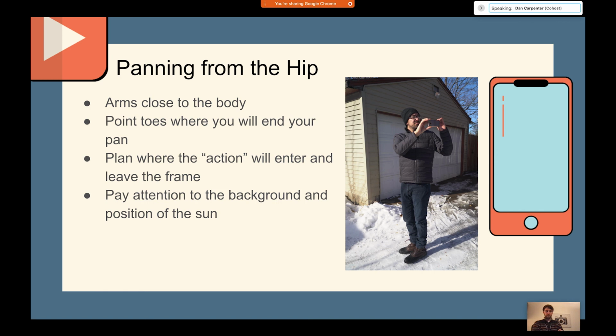And I've already hit on the background, but the position of the sun is also a good thing to keep an eye on. You don't want to start a pan and then the sun is right in your lens. That kind of ruins the video too. So a few simple things to think about the next time you take that camera out and do a pan.